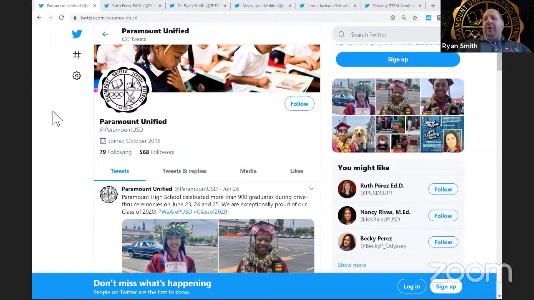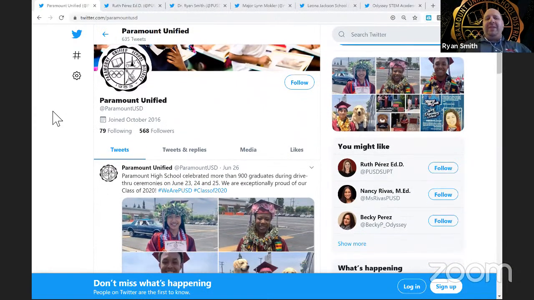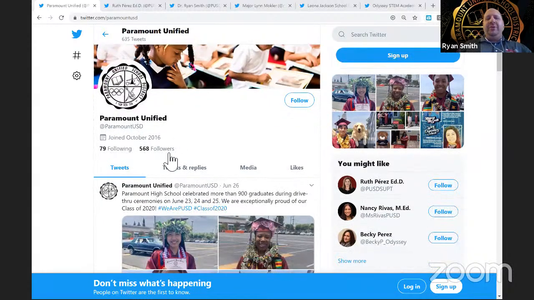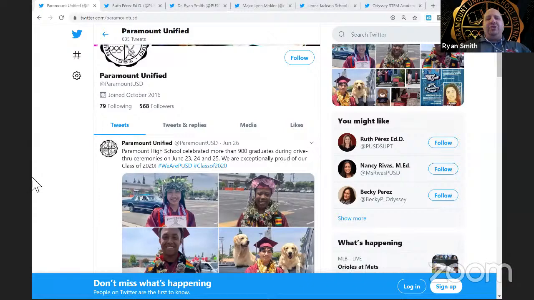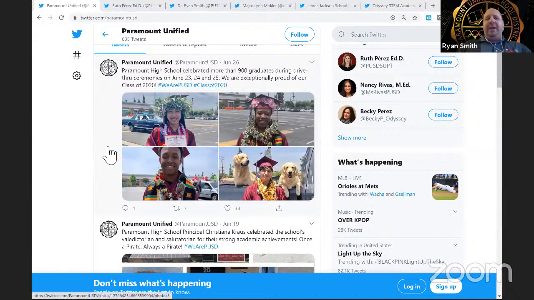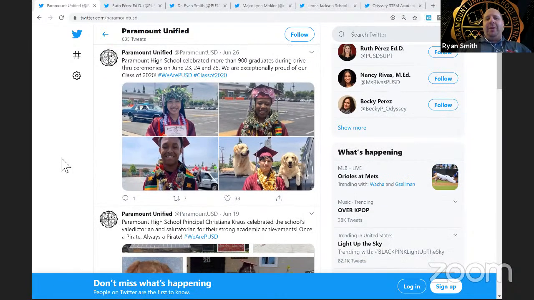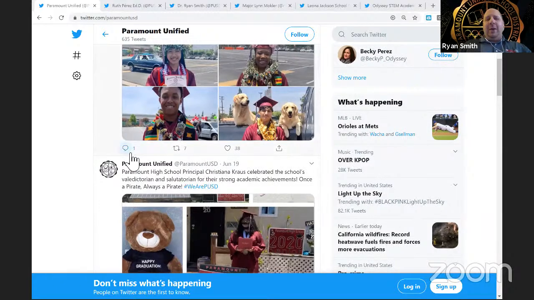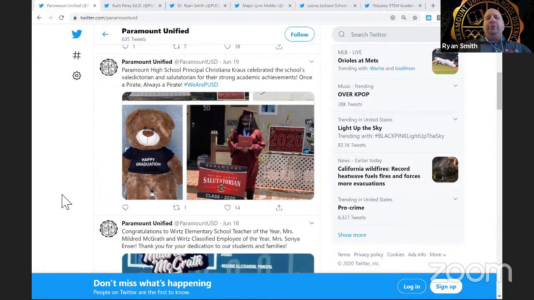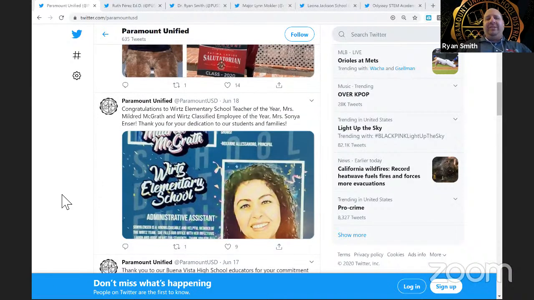So essentially this is, and I'll just do this quickly. So this is essentially what a basic Twitter page looks like. This essentially is Paramount Unified School District's Twitter page. You can see 568 followers. And then as you scroll down, you can see the various tweets that were made from this particular account. This one has to do with graduation from last summer. And then you can see, for example, how many people replied, how many people retweeted, and then how many people liked it. And then just as you go, you can see more and more posts that are made on a regular basis announcing the good news that's happening in the district.